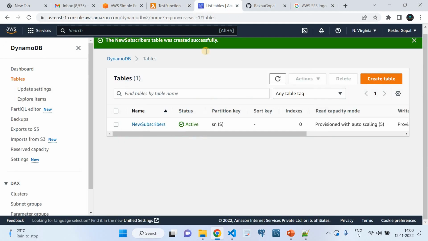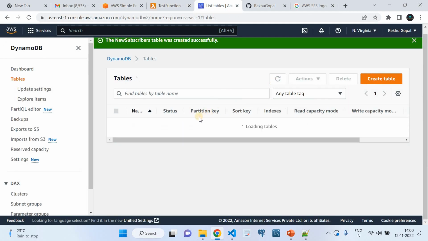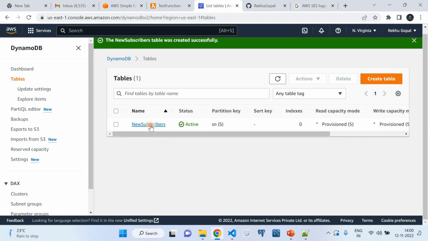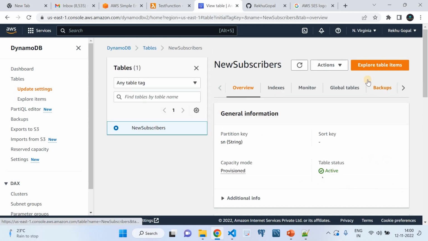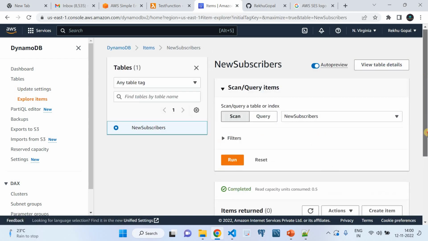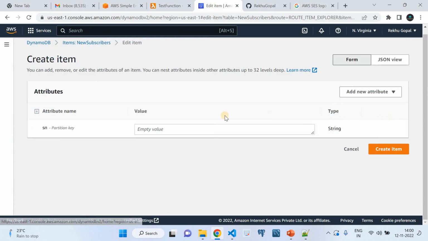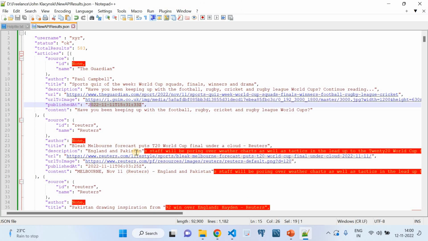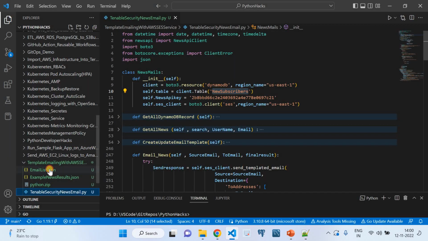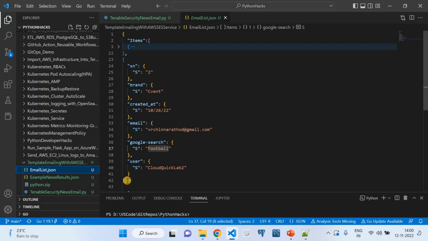Now I had initiated the DynamoDB creation, so the DynamoDB table is now ready. In this DynamoDB table, I'm going to add a record. So I'm going to go to explore table items, and you see there is nothing here. So I'm going to create an item here. To create the DynamoDB records, I will reuse whatever email list is there. So if I click this one and this one, there are two items, right?